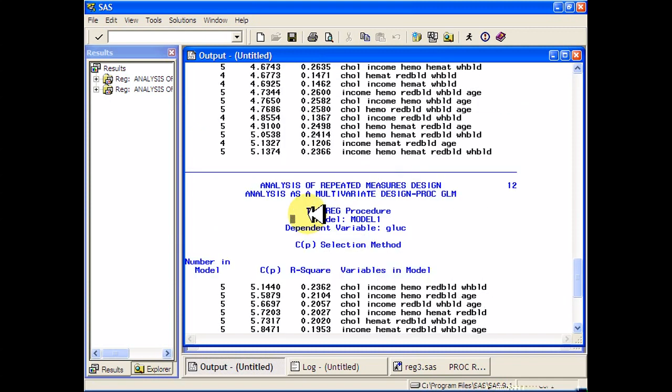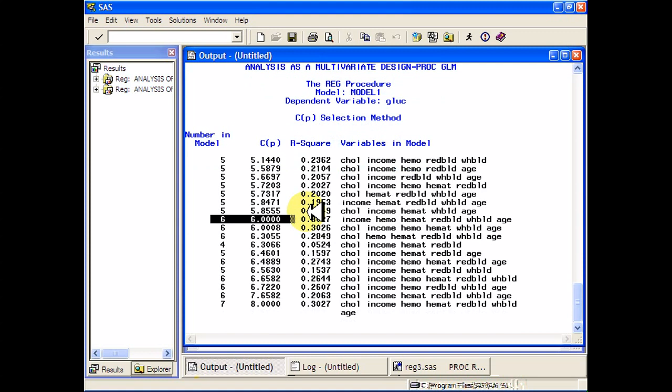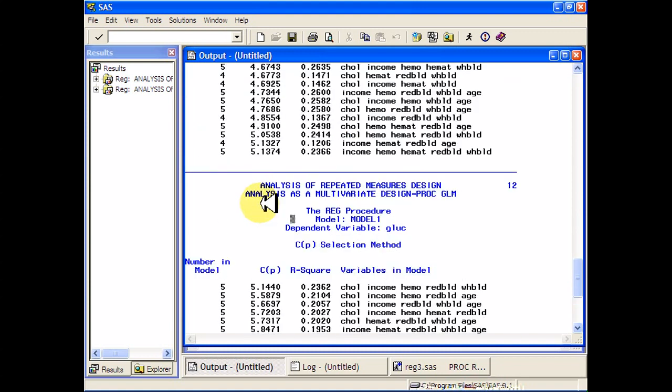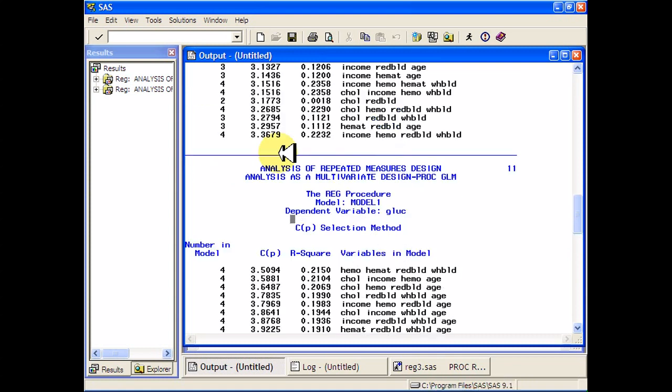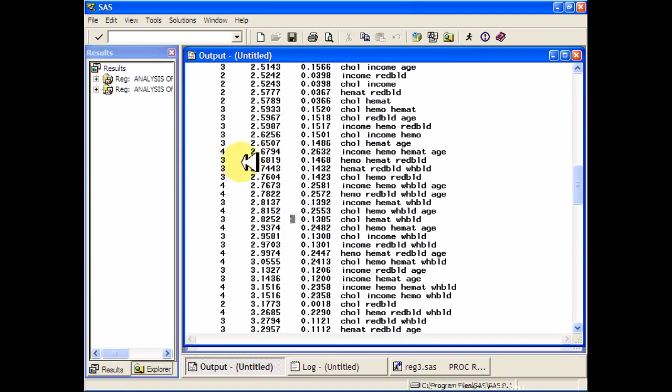you want to pick a simpler model. So if there are two places where CP is pretty close to P, you want to pick the more simple model, the model with fewer variables in it. So we might want to come down here and see if we can find something a little bit simpler. Maybe there's somewhere a 2 or a 3 that might be pretty close, like maybe this 3 and 2.97 are pretty close, and you really like that idea.